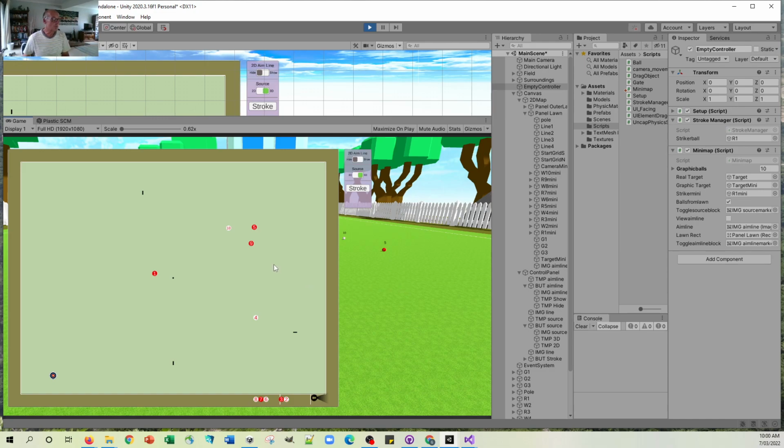Now the other thing that we've added here is an aim line. So if I click on aim line, then go to 2D mode and move the target around, not only does the target move in 3D, but we actually see this dynamic line being drawn from the striker ball, the number 1 ball. So it's heading on that trajectory. If I go to 3D mode, press stroke, then it set off that way, but hit the pole.